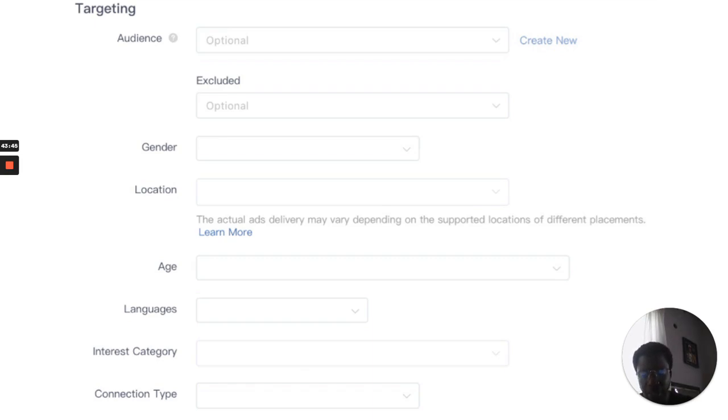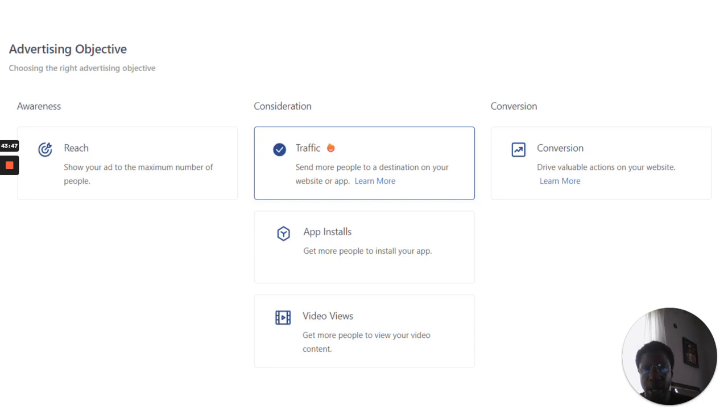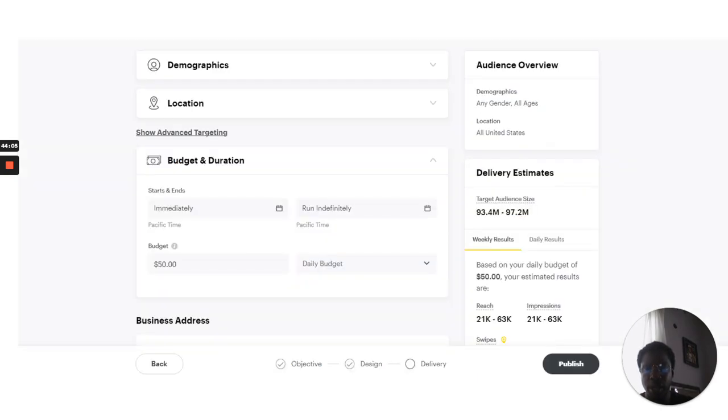And then they also have interest category. What can you do here? You can run rich adverts, which is like on the awareness. You can also do app install ads here, right? And you can do traffic ads here to maybe your landing page. And you can also do conversion ads on this particular place.